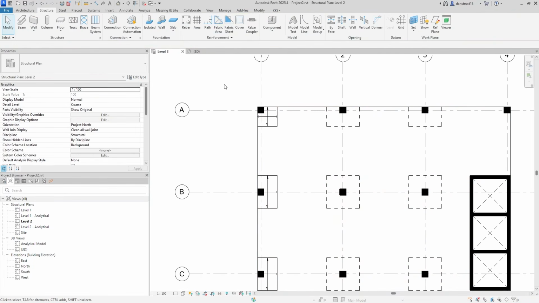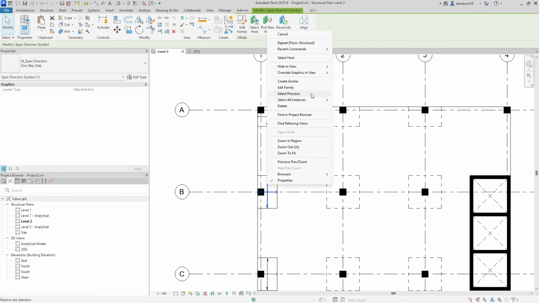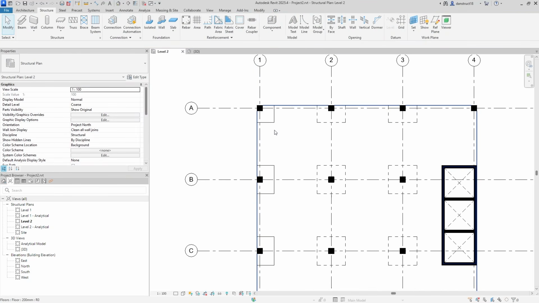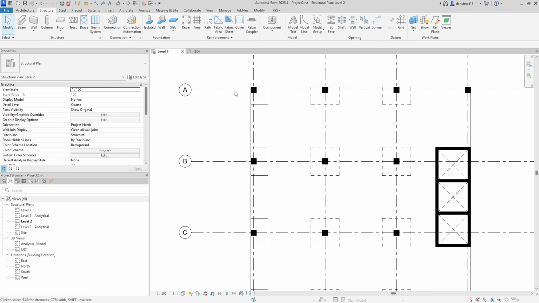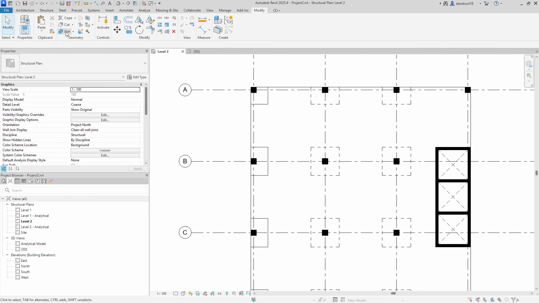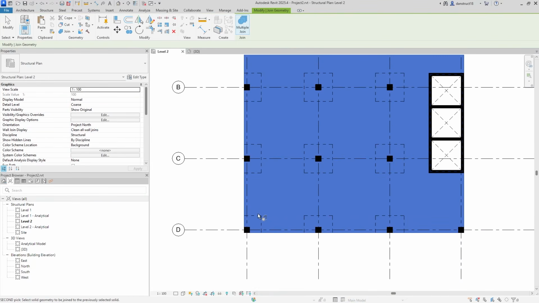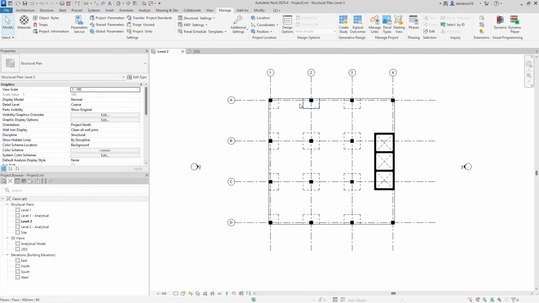Then click on finish. Now I'll just delete all the span arrows. I can select one, right click, select all instances visible in view. I can just press delete. And I want to join the slab panels. So just come to modify, join, make sure multiple join is turned on. Click here, and I'll click on these floors. There we go.